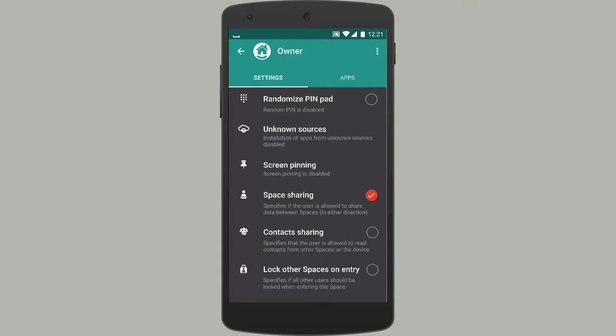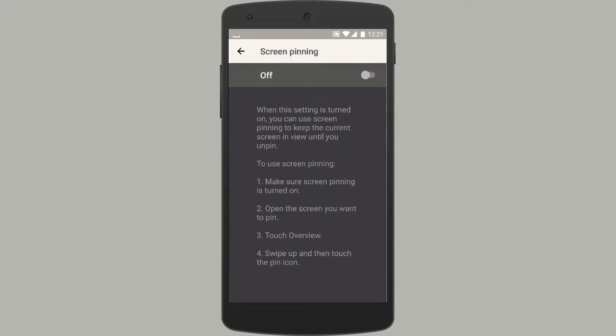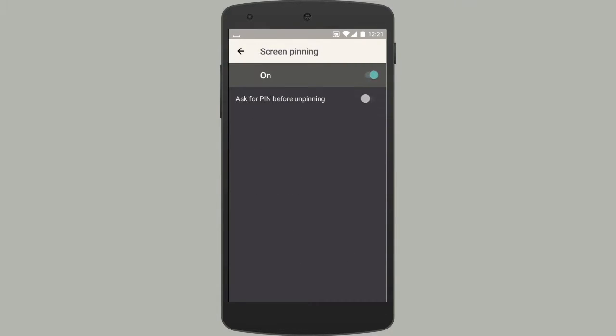Screen pinning keeps the current screen in view until you unpin it. To activate screen pinning, toggle the button to on. You can also require that a pin must be entered before unpinning the screen, preventing other users from unpinning. To pin a screen, tap the square on the bottom left of the phone to bring up all open windows.